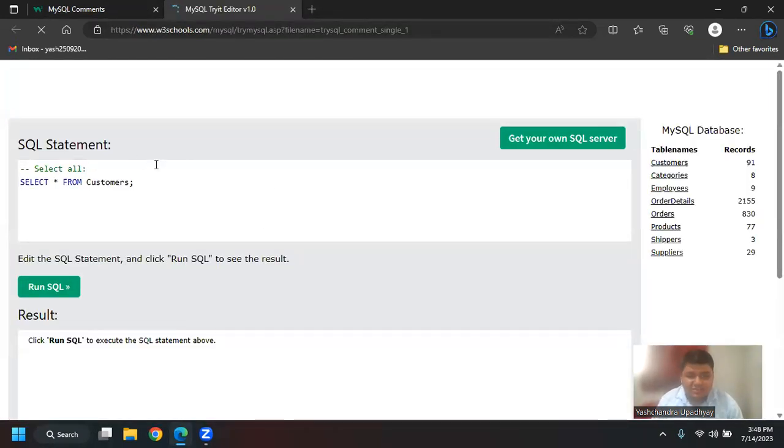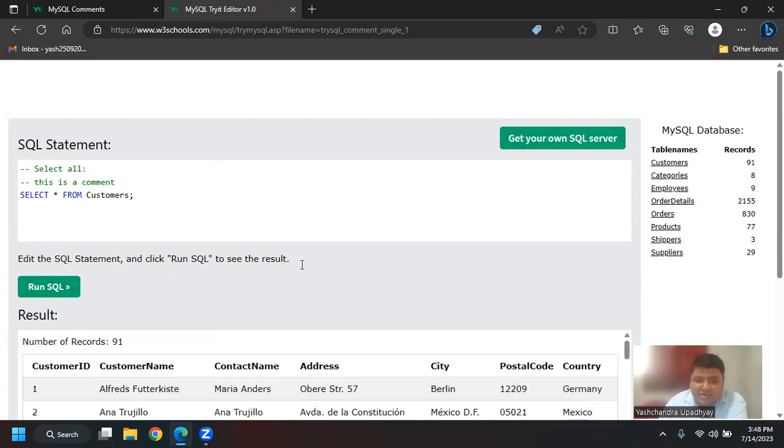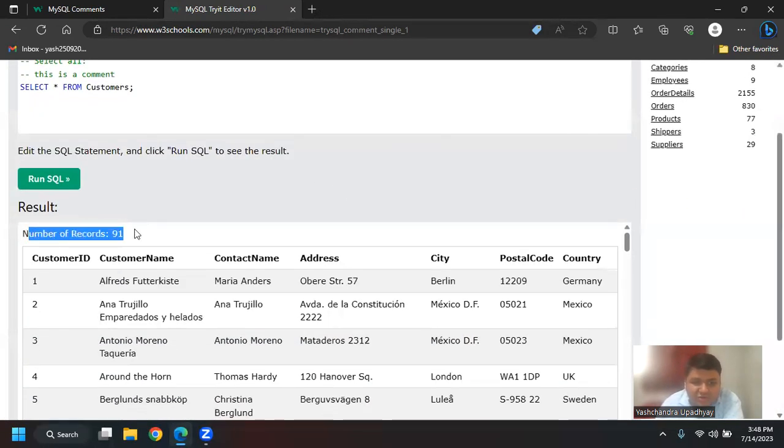So let's go here. Let's try it. If I have this, and now if I write anything, it will be treated as a statement, right? But if I say double hyphen and this is a comment, then both of these lines have become a comment. And if I run it, then I should get some information about it, because I can see in this particular database that they are using for trying out, it has 91 records in customers, right? So that is why I'm getting the number of records.